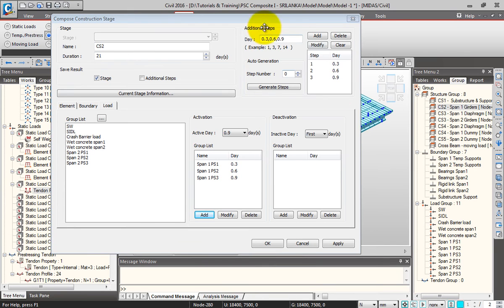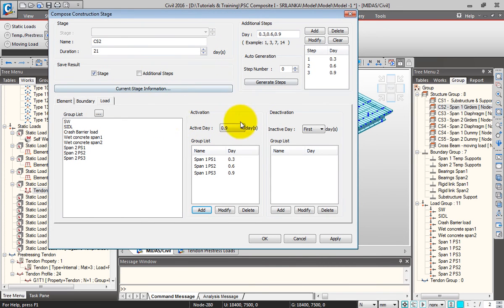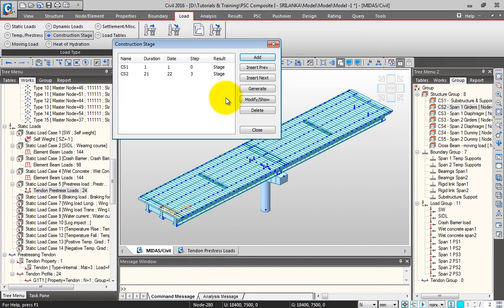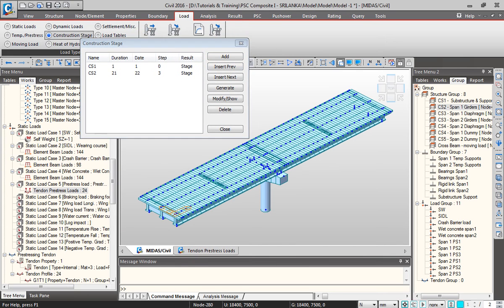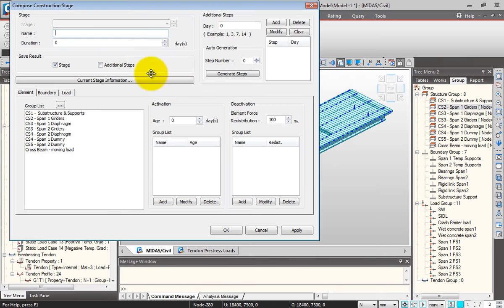So this is how you can create the additional steps for the loads which are coming in between the first and the last day of the construction stage. So you can appreciate how powerful the software is in simulating the construction stages. Next I'll click OK. So CS2 is defined. Next we'll define CS3.